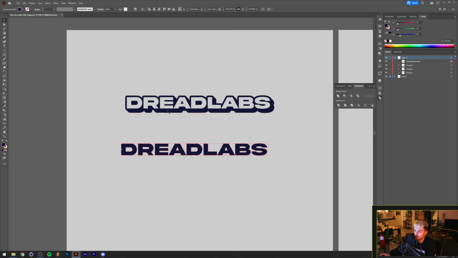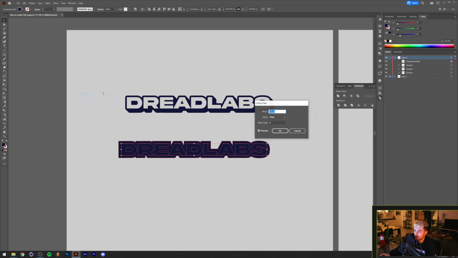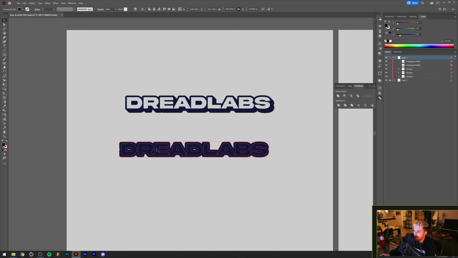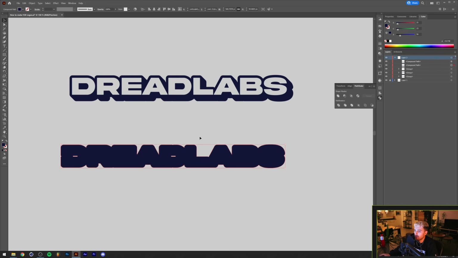I'm going to explain what I mean by that by going to Object, Path, Offset Path. As you can see, we can now make an offset, and this is going to be used as an outline in a second. Joins we're going to make round ones, which just gives it a little more of a Y2K vibe, I guess. For the offset, I think we're going to use something like 7 pixels. As you can see, the outline is now a separate object, and that's the reason why we went for a compound path here.